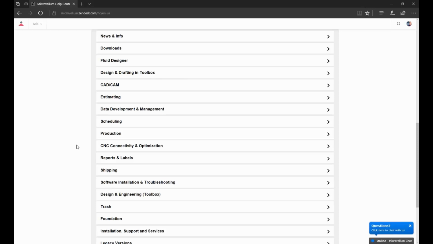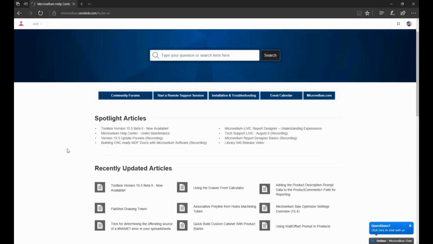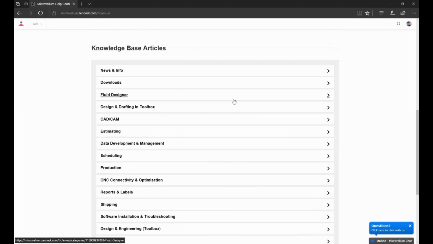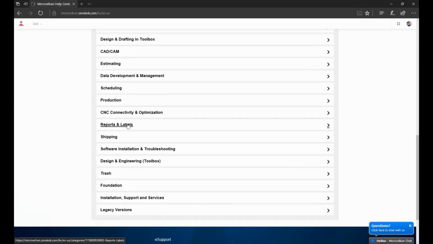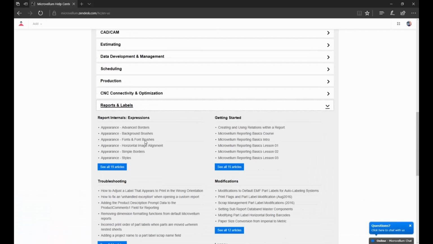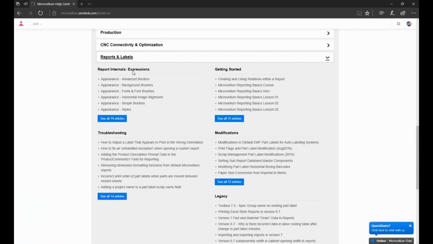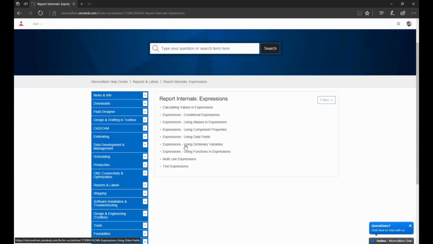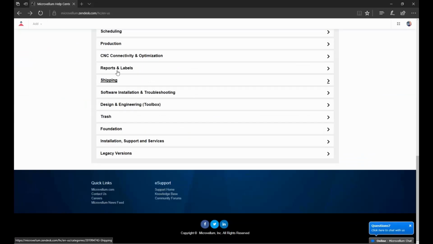We have been going through and updating some documentation for the reports. So if you log into the Help Center and you browse down to the knowledge base articles, in the reports and labels section, you're going to see there's a new category called Report Internals Expressions. So if we go in there, we'll see that there's 19 articles. I thought it said 19 articles, might have been a mistake in there.